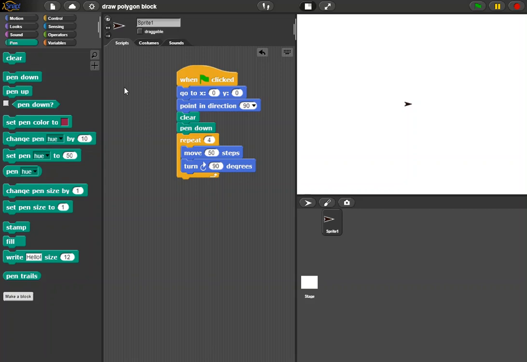It is time to make our own blocks. Oh, this is going to be very exciting. So here I've written a script, and this should be kind of familiar too. I've written a script to draw a square, and you've actually done this before. I'm clearing the screen. I'm going to repeat 4 times, moving 50 steps, turning 90 degrees. So that's, a square is 4 sides, and I will draw it, and that's it.